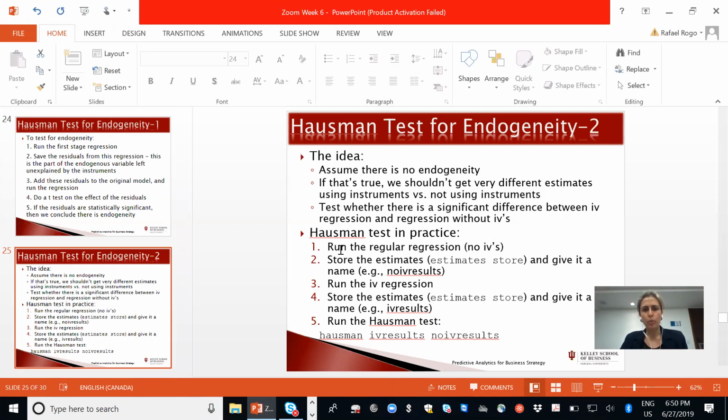So how do we do this test? We're going to run the regular regression. We're going to store our estimates. We're going to name them. Then we're going to run the IV regression. We're also going to store and name it. No IV, IV.